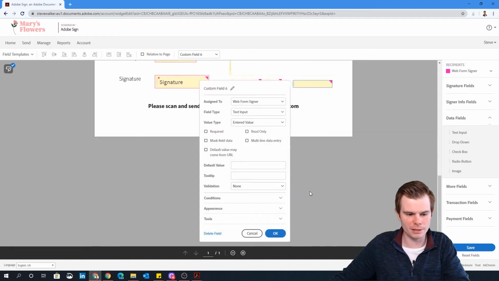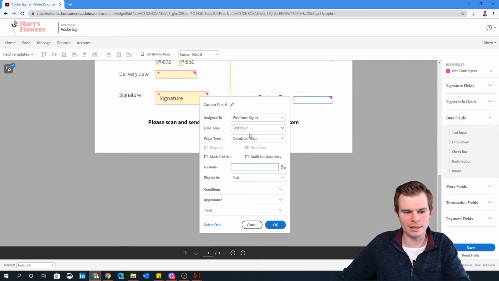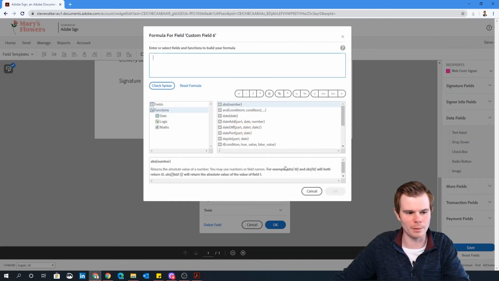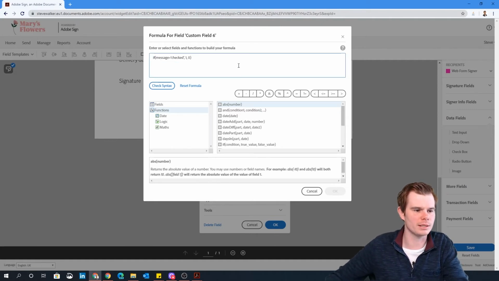So custom field 6, let's double click on this one here. This will have a calculated value, so we need to make sure that we choose that. Adobe Sign has a formula builder to help you build this formula. So I'm going to click on the formula builder option. It's going to bring up another pop-up here. What I'll do is grab a formula, enter it into the formula box, and I'll explain briefly what I've done.